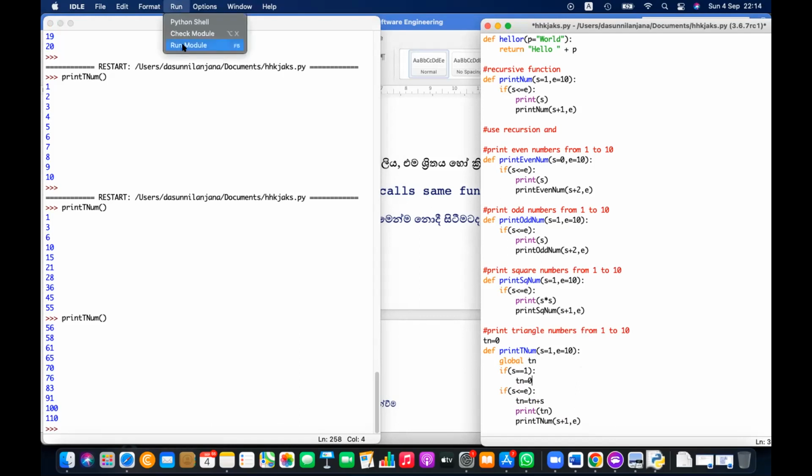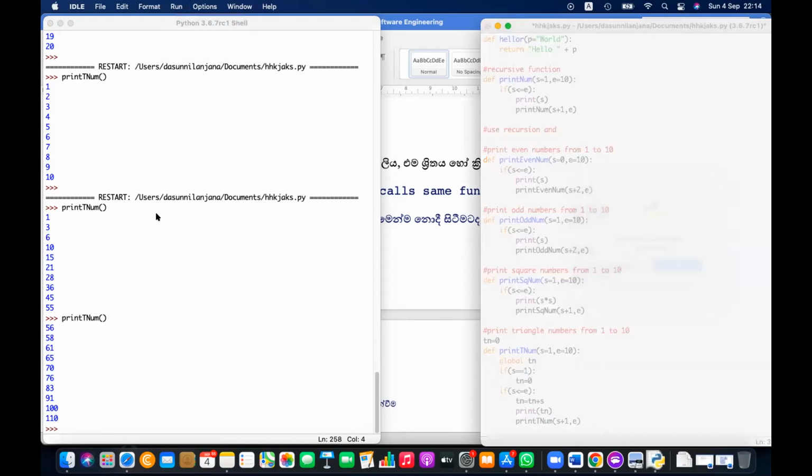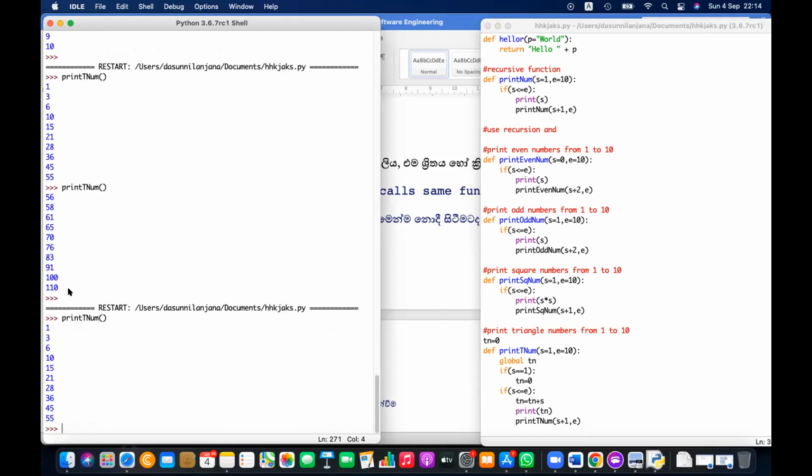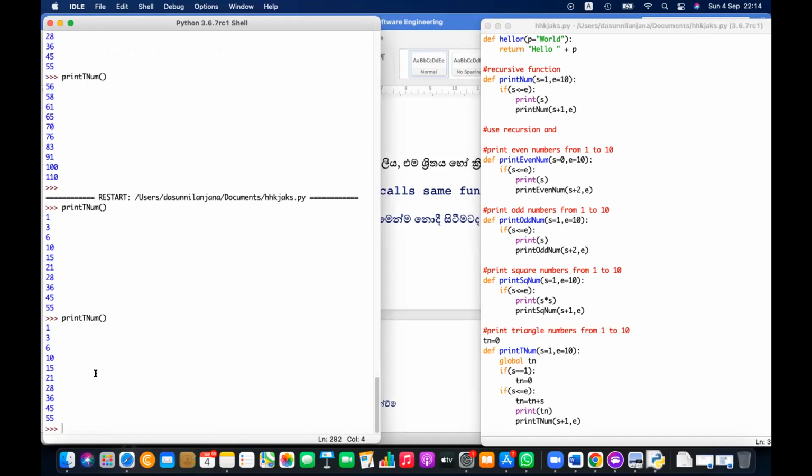So let's run it again. I think this time you can run it 2 times, otherwise it's giving an error. Triangular number, you can see it's printing triangular numbers again, resetting is done. This way you have to reset, otherwise there will be a problem. Only when S is 1, the Tn should be 0. Otherwise it's not beginning from the start.